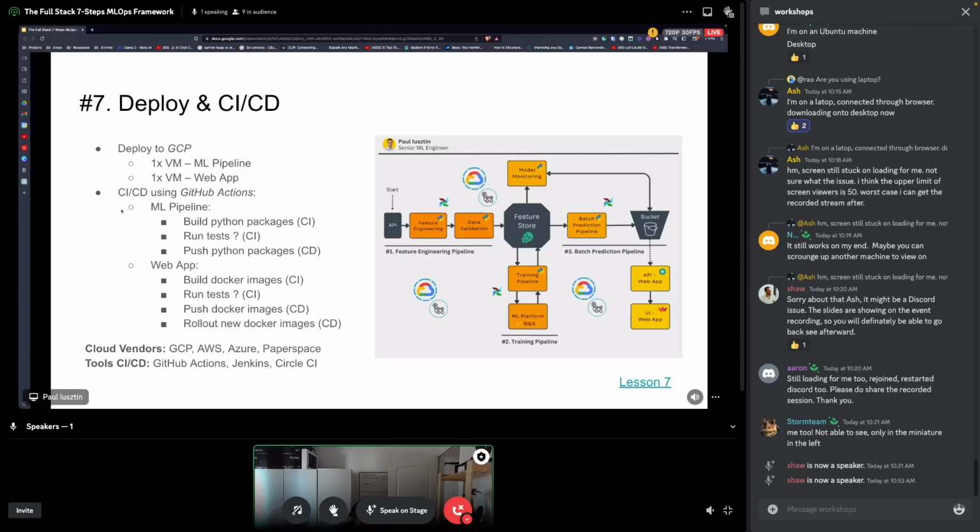And for the web app, this is a very classic CI/CD process. You build the Docker image for the CI. Again, you run the tests using this newly built Docker image. Then you push it to a Docker registry, and after that you do a rollout with your new Docker image on the production system.